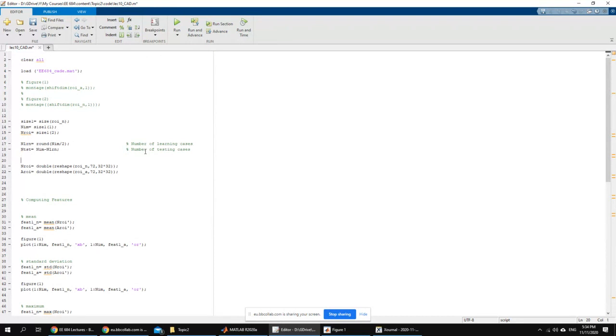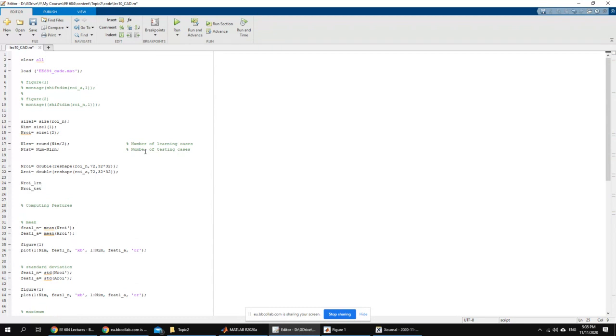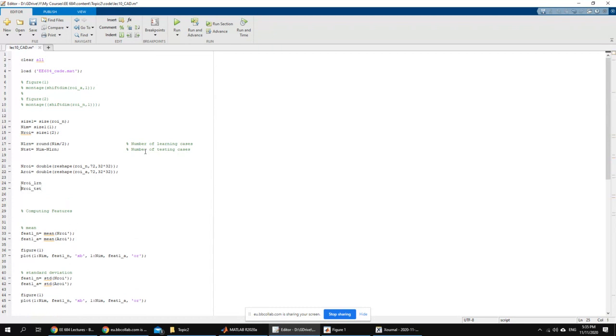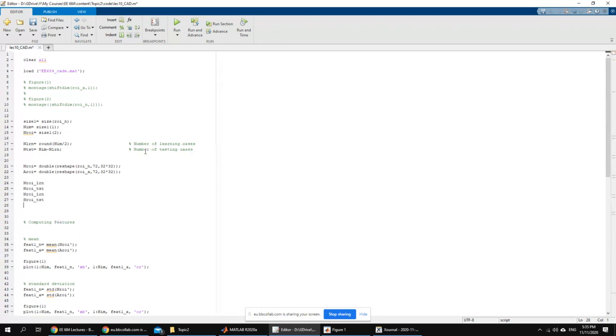The second thing is let's keep these like this. I need to divide the NROI, the regions of interest, into 2 sets now, learning and testing. So I have NROI learn and NROI test, and the same thing for AROI learn and AROI test. NROI learn would be equal to what? NROI of, where the first dimension is the number of images, so I'm going to start from 1 to n learn, and all.